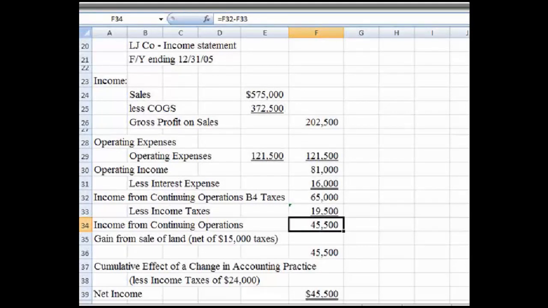We now start to look at extraordinary items on the income statement. Since these are not things that will happen year after year after year, they don't go in the continuing operations section, but belong below the income from continuing operations.